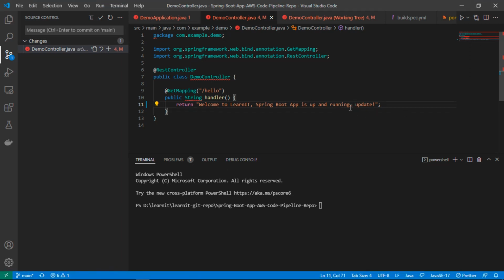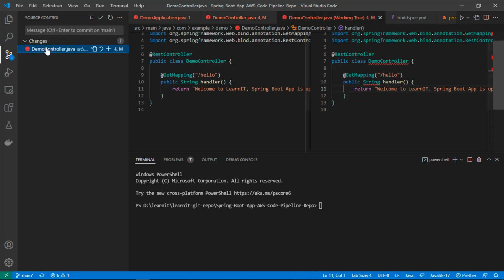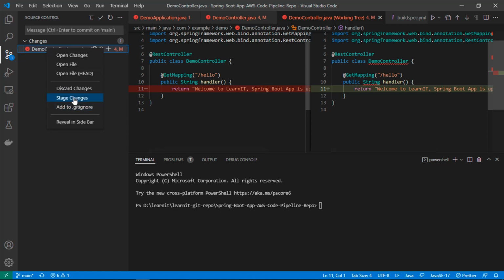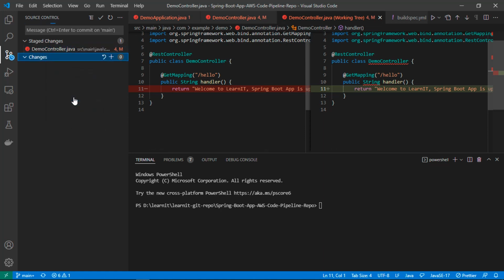I have updated the response of our earlier REST service GET call, that is /hello. I have added an update at last. Let's publish this change. Let's push this change and see whether our code pipeline is working fine or not. So let's commit this change.